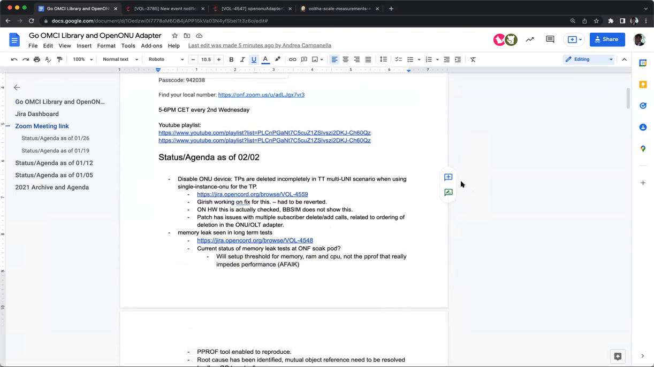First of all, I'd like to share some updates on the disable, enable of a new device with the technology profiles that are not completely deleted. Girish had a fix for this, but it had to be reverted because in some specific cases of adding and deletion of subscriber, it was causing some issues. Girish, do you want to give us some more thoughts on this?